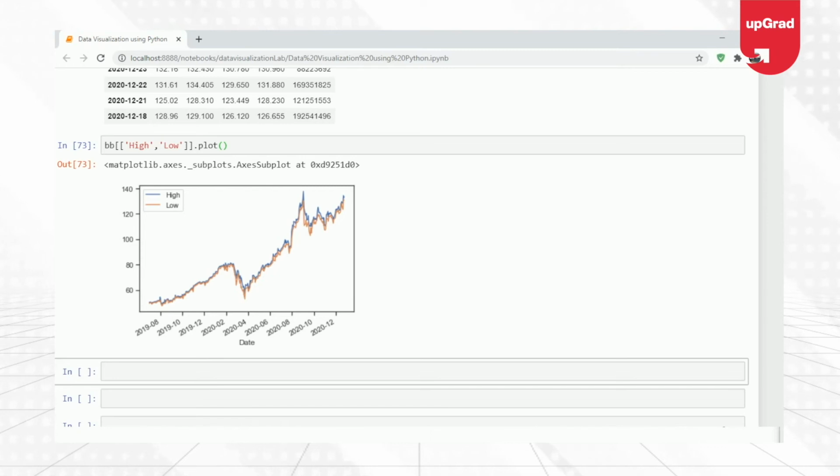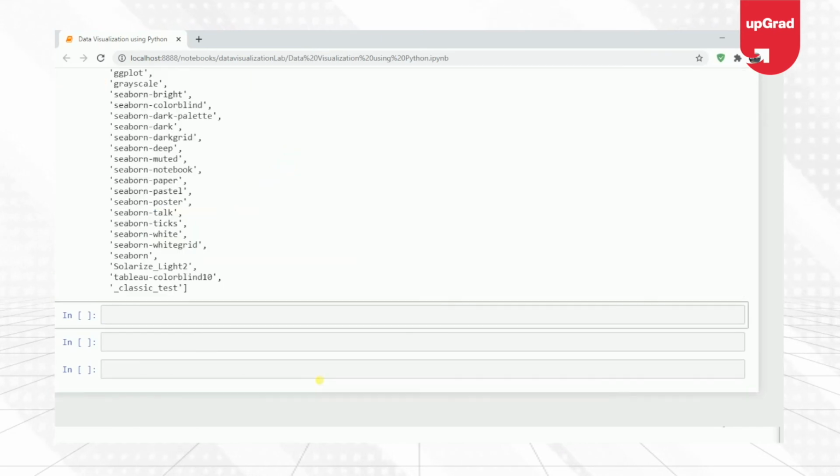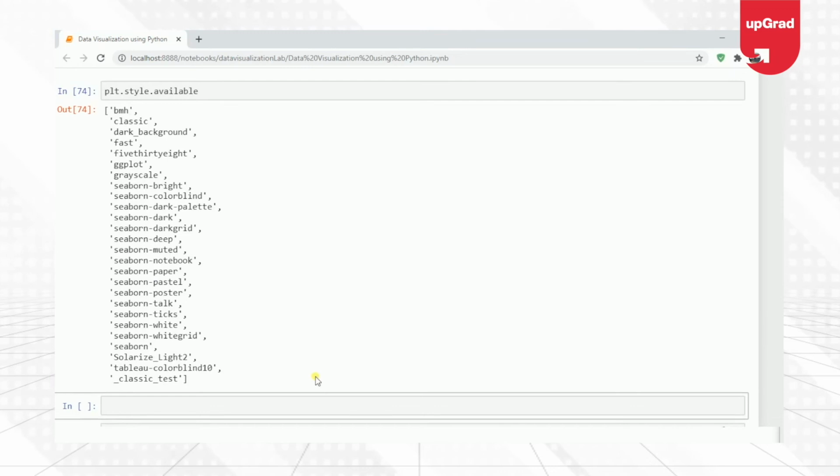If you are interested in changing or modifying the theme, I can provide you with the styles which are available. So if you look at this list here, what are these? Basically, these are for changing the aesthetics of your plots. So you can call them themes as well. We have themes like BMH, classic, dark background, fast, 538, and ggplot. I think we'll use ggplot in our next demonstrations.